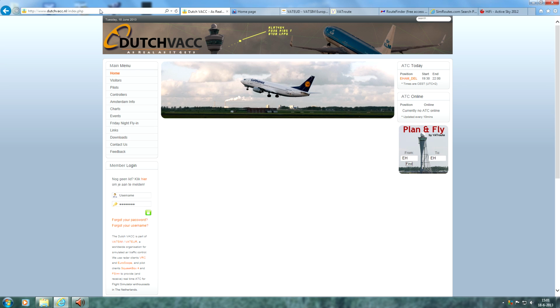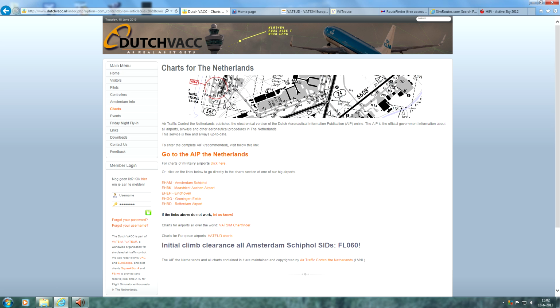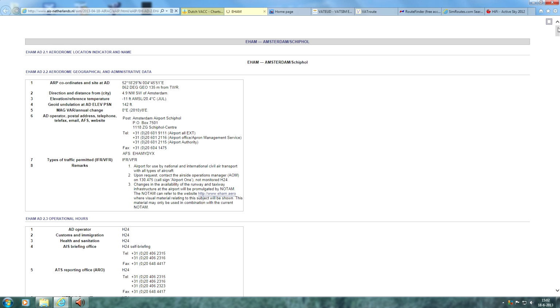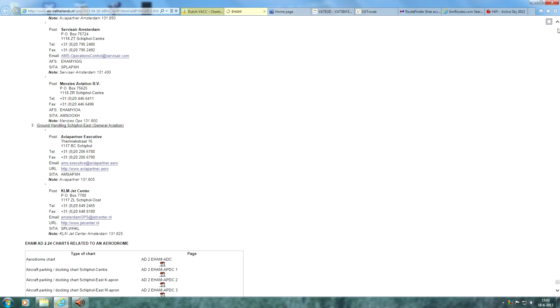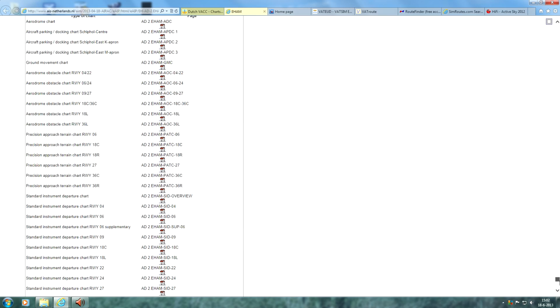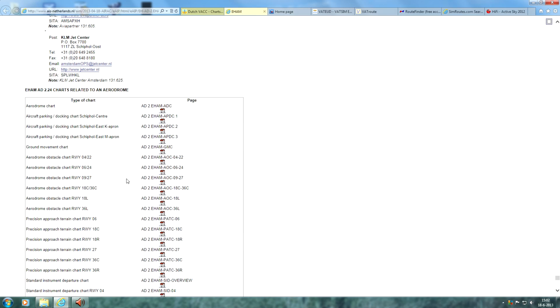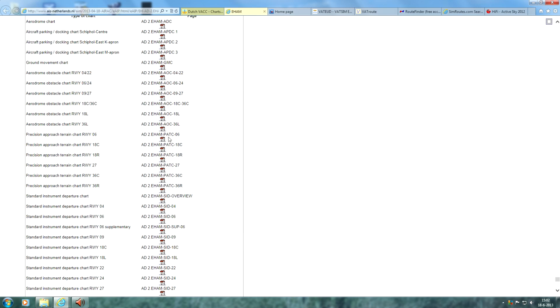In order to find charts for Amsterdam, we're going to the Dutch VAC right here, dutchvac.nl, and every VAC has a chart section, as you can see here. So we're going to click that, and we have the 5 different airports here of the Netherlands. So we're going to click Amsterdam, and we're being redirected to the aeronautical publications of the Dutch government. And if we go below here, we're going to find all the charts of Amsterdam. Okay, so it's very easy.